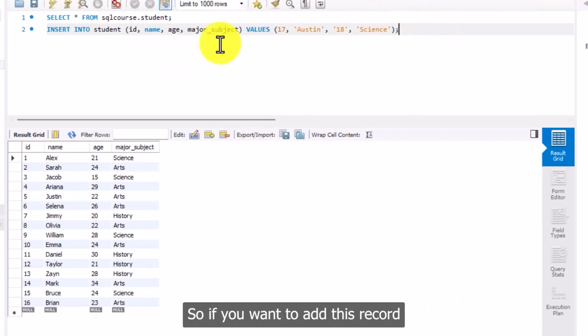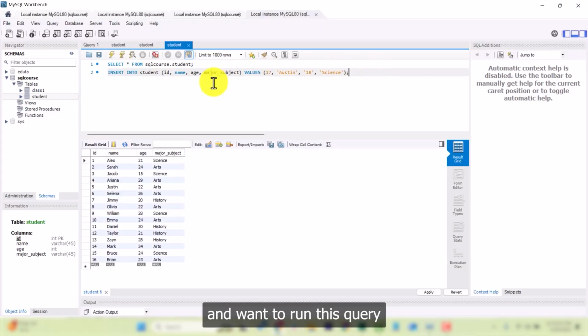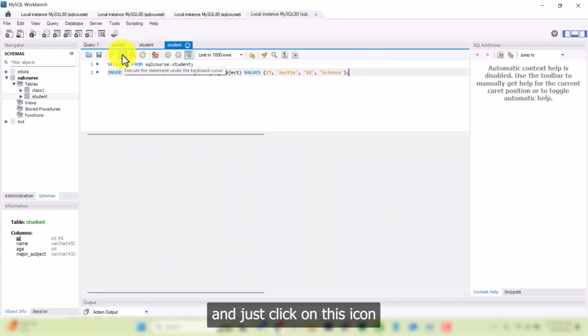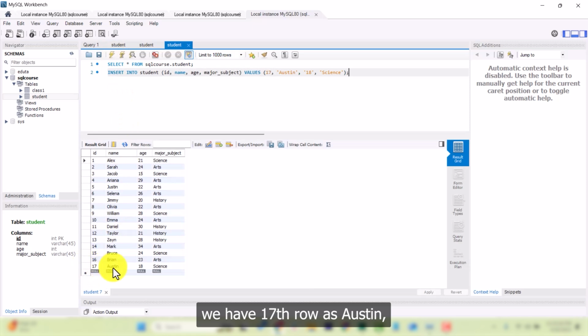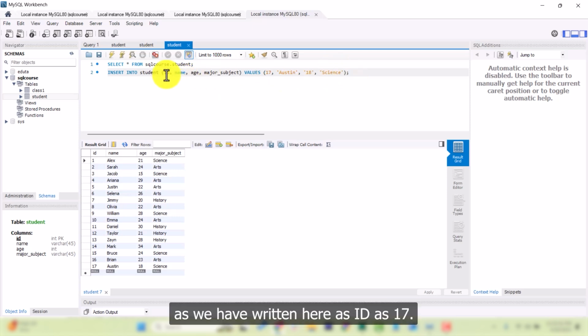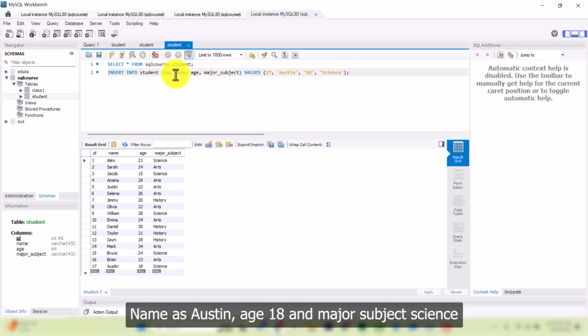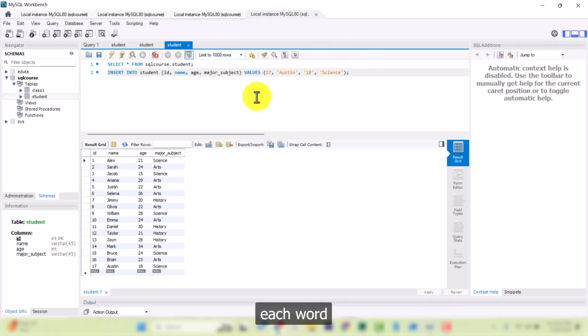If you want to add this record and run this query, just click on this icon and click on this again. Here you can see we have the 17th row as Austin, 18 years of age, and major subject as science. So you have entered a record using this insert into command. Here you can see we have a sequence according to what we have written: ID as 17, name as Austin, age 18, and major subject as science. So it worked according to the order that we have written.